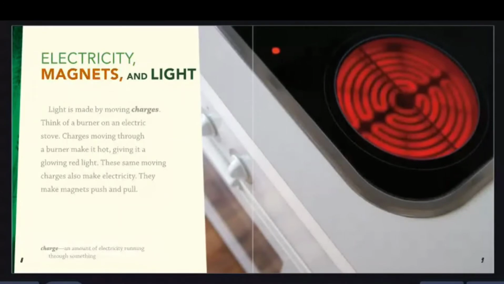Electricity, magnets, and light. Light is made by moving charges. Think of a burner on an electric stove. Charges moving through a burner make it hot, giving it a glowing red light. These same moving charges also make electricity. They make magnets push and pull. Charge: an amount of electricity running through something.